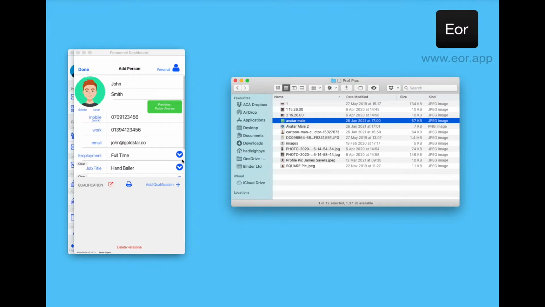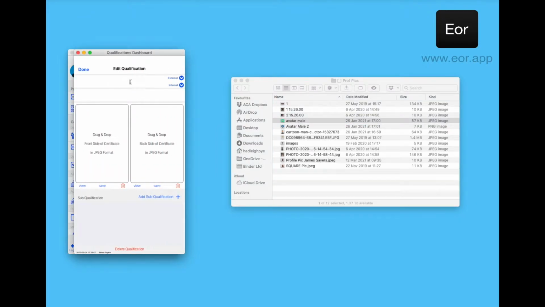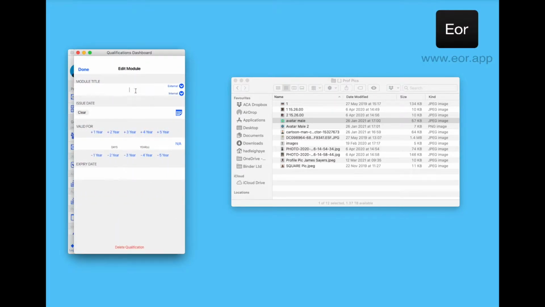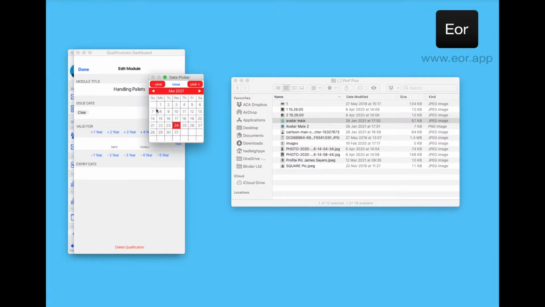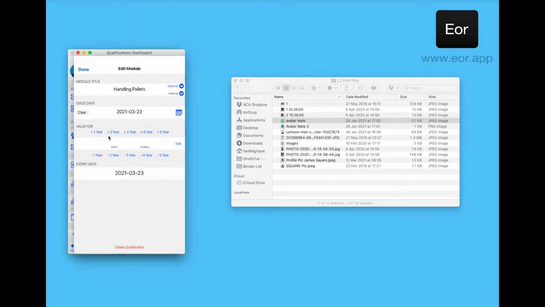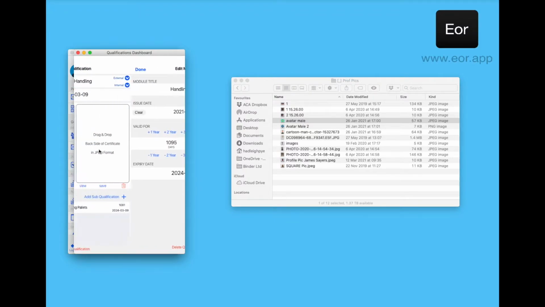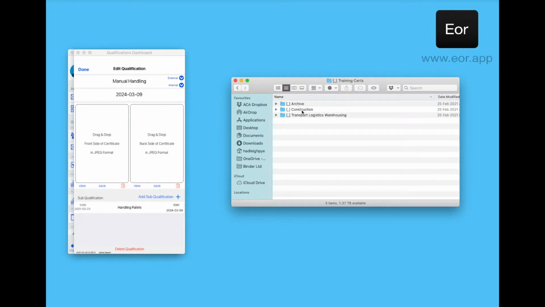And now we'll have a go at adding a training qualification for John. We'll add the main title of the qualification, followed by any modules underneath that main qualification. The date that the module was issued, along with how long it's valid for. This automatically calculates the expiry date. Now we can drag and drop a copy of the certificate.